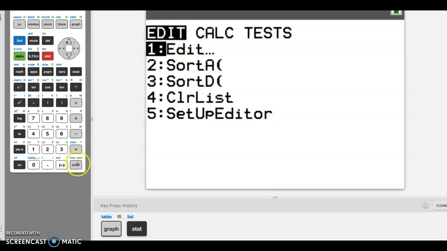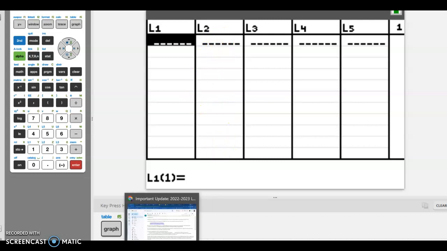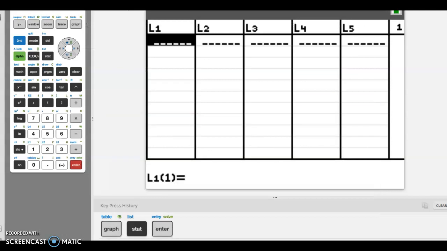So once you get to edit, you just hit enter and you're going to come up with what kind of looks like a table, but you have way more table space than you need. Since we have two variables, we're going to use the first two columns titled L1 and L2, and you're going to enter in your X into L1 first and then your Y into L2. So my X variable is 1, 2, 3, 4, 5, 6, 7, 8, 9, 10. Nice and easy to enter.